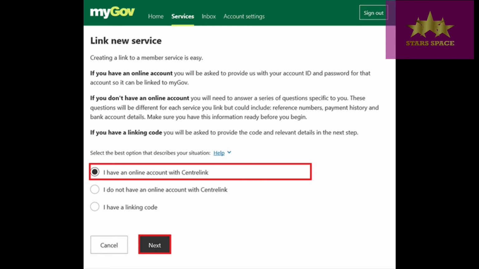But if you don't have an online account with Centrelink, you can choose that option, and all you'll need to do is fill in your customer reference number and your details, your name, your bank details, your address, and some other details they may ask you for identification. Or you can click on I have a linking code option as well. You can call Centrelink and they will give you a linking code which you can then use to link your Centrelink account to your My Gov.